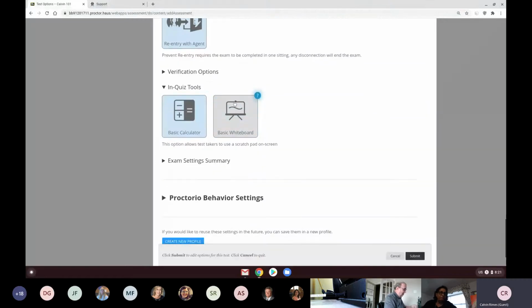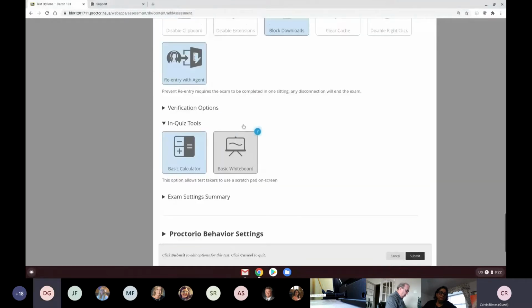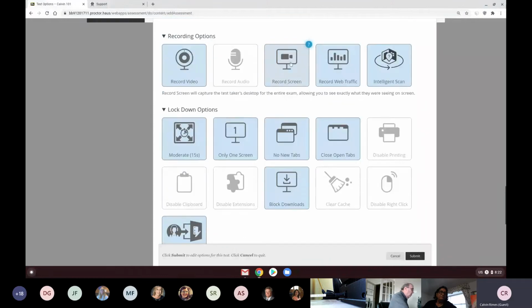Then we also have a whiteboard here. It's entirely on screen, but it's student facing. So they're not going to be able to use the whiteboard and submit it with a question. However, if you're utilizing the record screen, you'll be able to see anything they do on the whiteboard if they're trying to show their work.